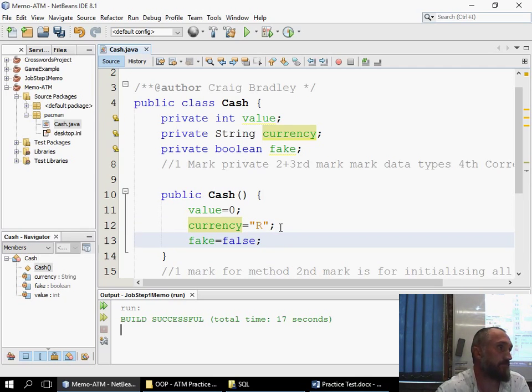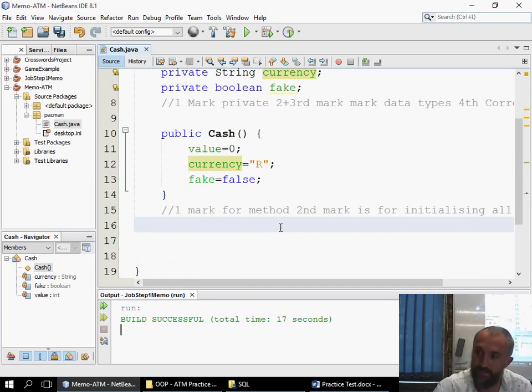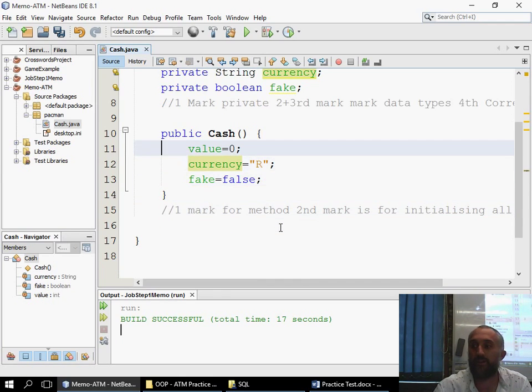Yes. You did say fake could be fake, right? Fake could equal false or true. So basically you're assuming money is fake until proven otherwise. Alright, yeah. You'll get 1 out of 2. There's 1 mark for the method header, 1 mark for the initializing. So you get 1 out of 2 for that.